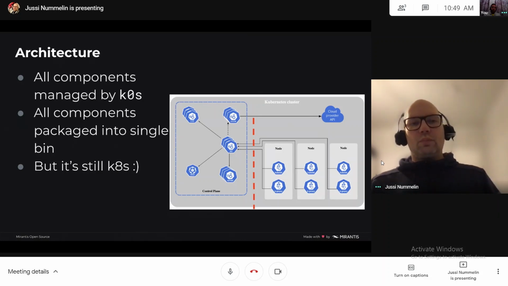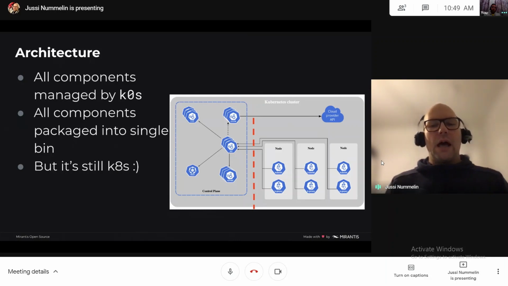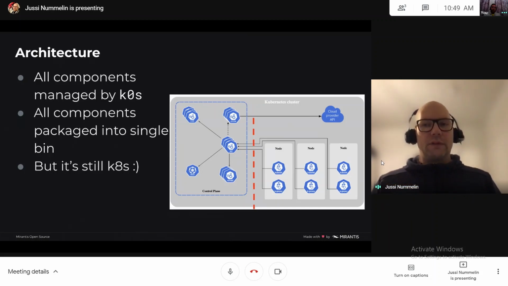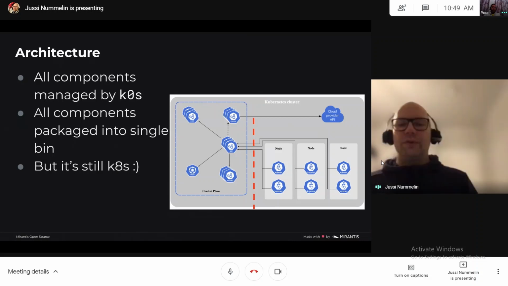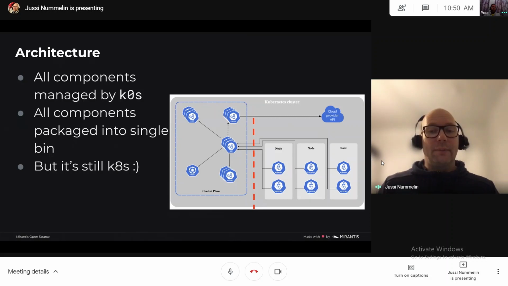But of course, what you have in K0s is that everything, all the Kubernetes components and plus something else, are packaged as a single binary. And all of the Kubernetes components are sort of managed by K0s itself. So you as a user, you don't really have to worry and figure out how to manage the Kubernetes API components or anything. You just have to start K0s and K0s itself will then manage your Kubernetes API components.